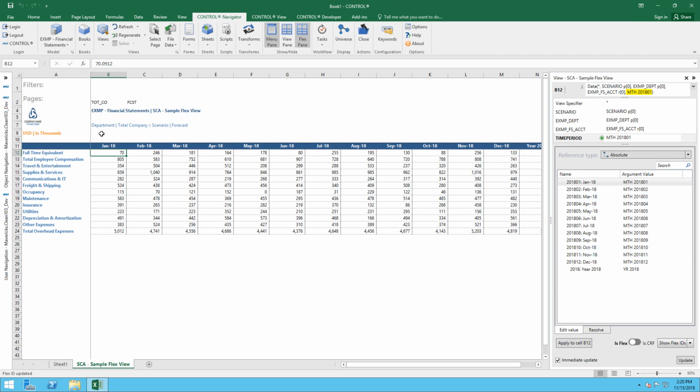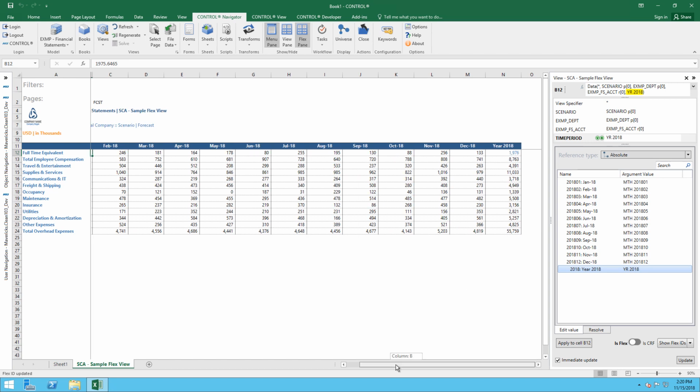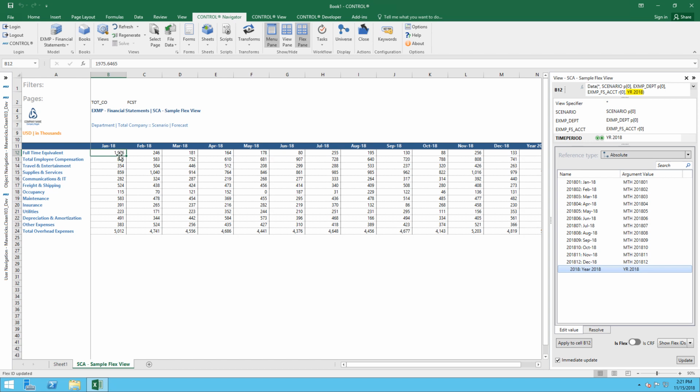So for example, maybe I don't want this to be January. I want to hard code it to be for the full year. So I could select the full year. Now that's selecting the data value for the full year. I can see that if I scroll over. Here's my full year value. And so that's showing me the full year value. So the absolute reference type is where I'm just selecting a specific member and hard coding that value in that function or in that argument.